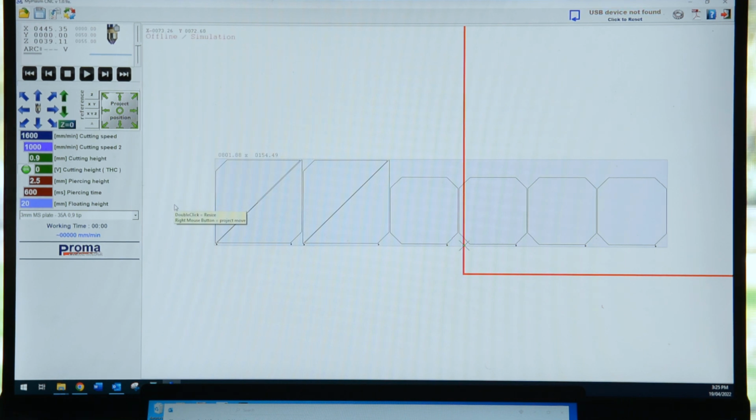So this is a nice way of, I'm not only nesting the same item, I'm also nesting multiple items of different shapes all in the one cut toolpath, and that's pretty cool. So let's go and cut these.